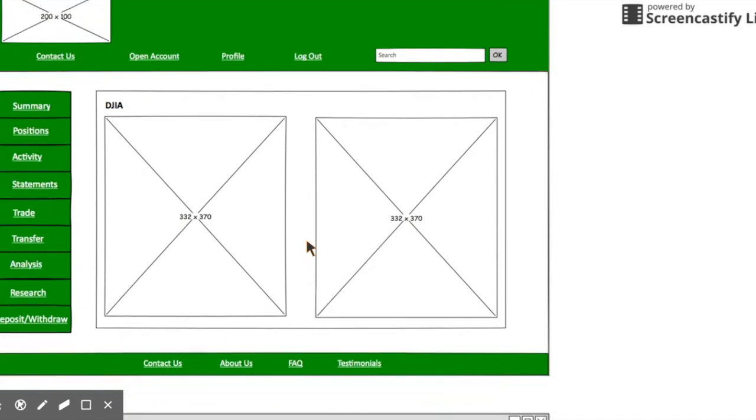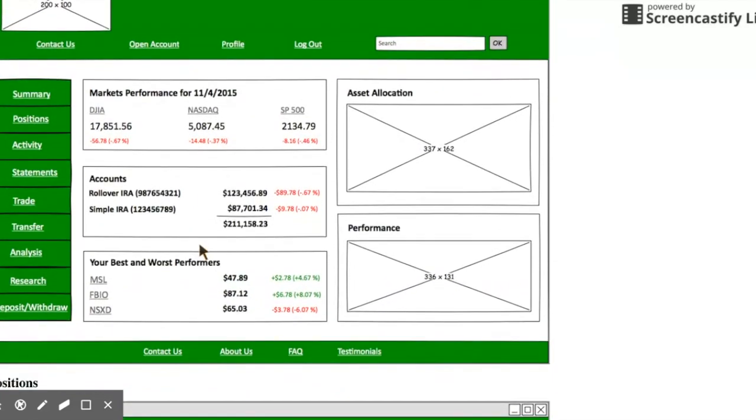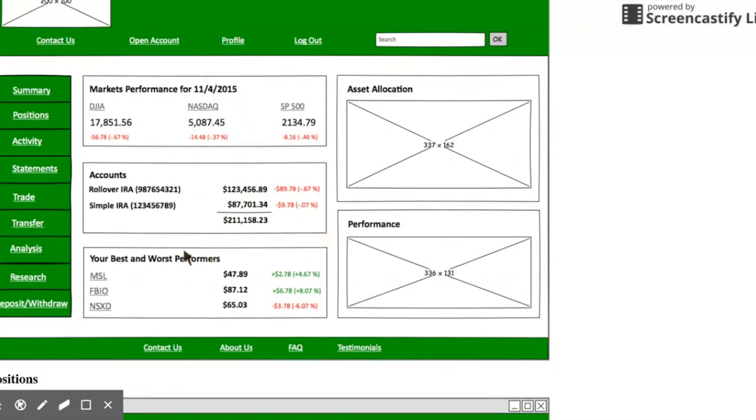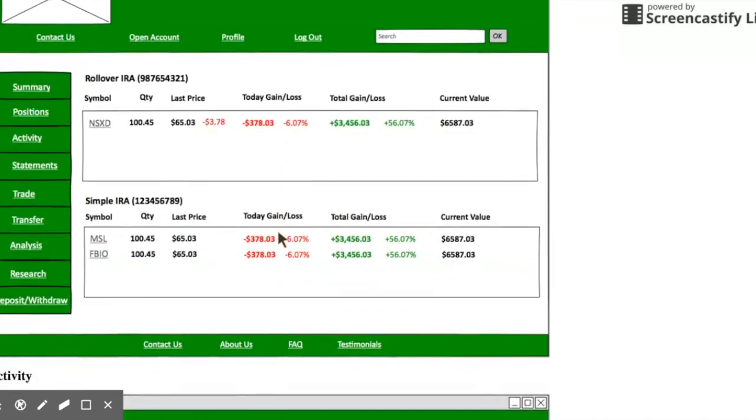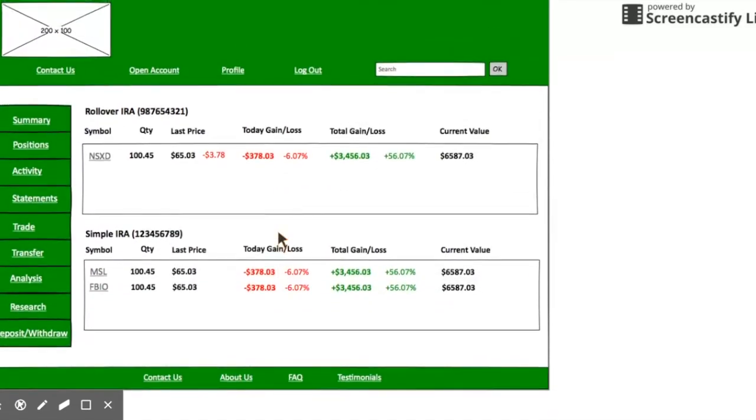They're all similar, gives us tickers, what their performance is for the day. Go back to the summary page, so you can see that again, and we will jump to positions. The positions just gives us overhead information about our different types of accounts, how many stock points we have, last price, gains and losses for the day, as well as total gains and losses.